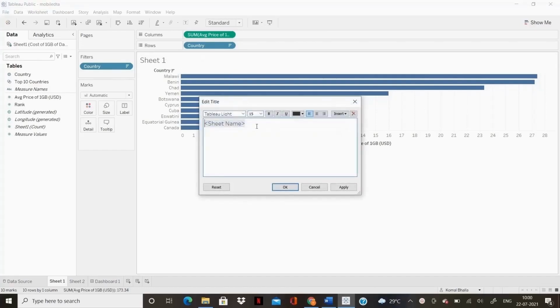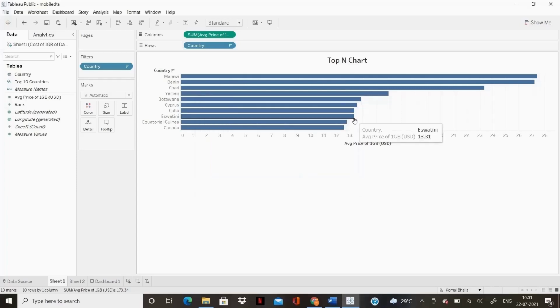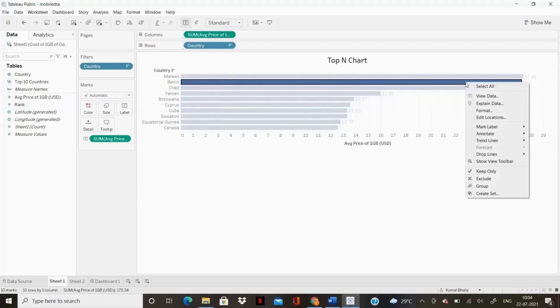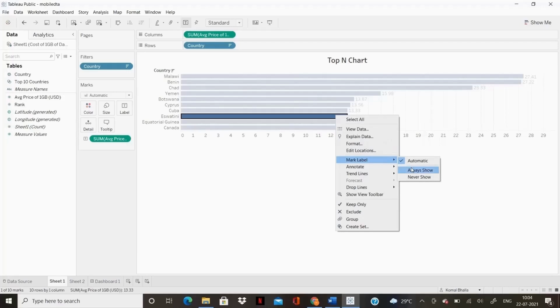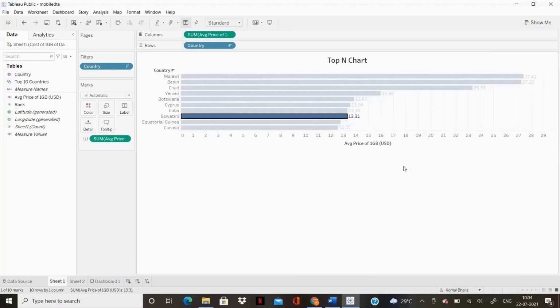Let's add a heading. We'll double click on the heading. Click on apply to get a preview and then click on OK. Let's label these bars with corresponding average price. So move average price from left hand side to label here. As you can see, the labels have come up on the bars. Let's label the remaining bars, if any left. We'll right click, go to mark label and then click on always show.